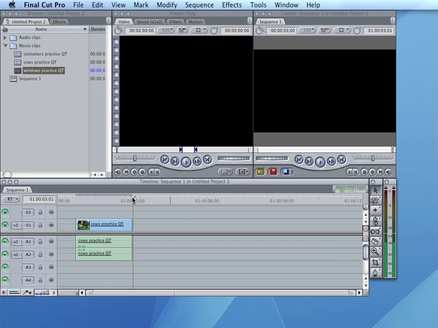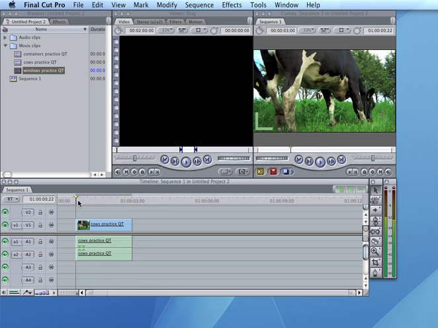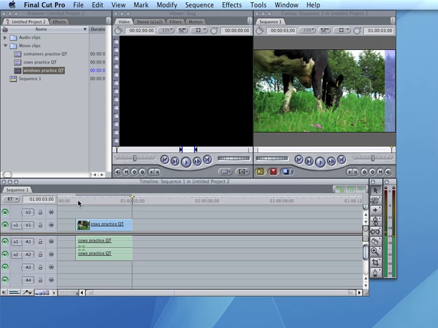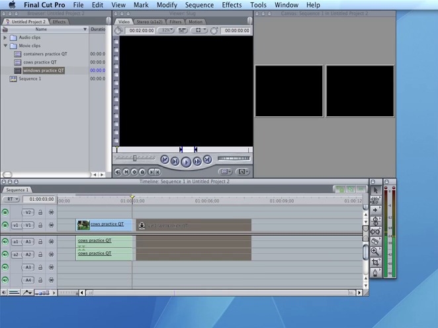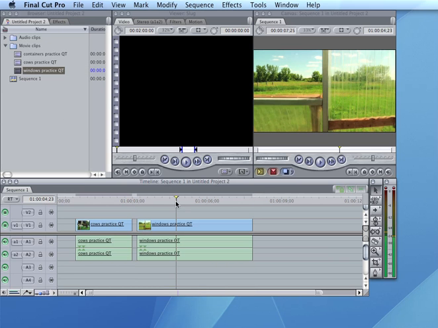So if I take the playhead in the timeline, set it to the beginning of the cow practice clip and play it, you'll see that the canvas is the place where it plays. We've already learned to bring clips into the timeline from the viewer. Clips can also be brought in directly from the browser quite easily as well. If I simply drag and drop a clip from the browser into the timeline, I can place it anywhere that I like.